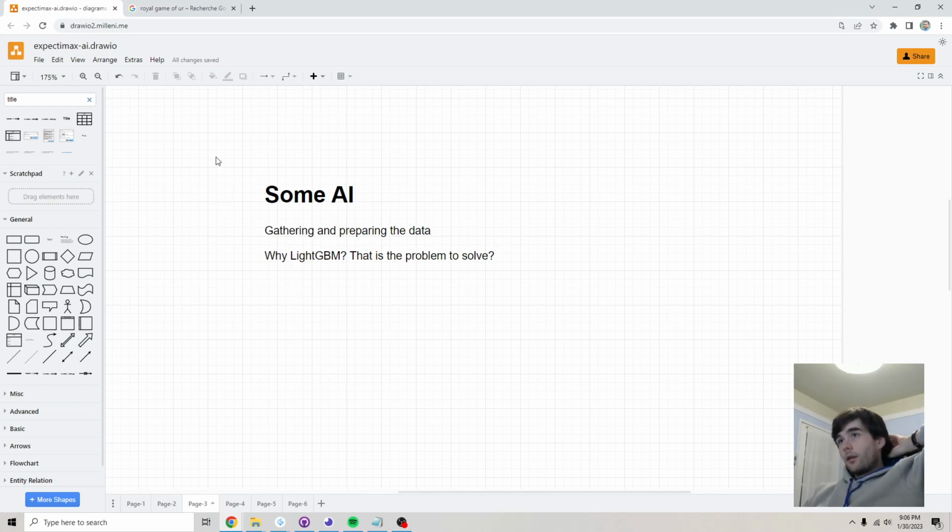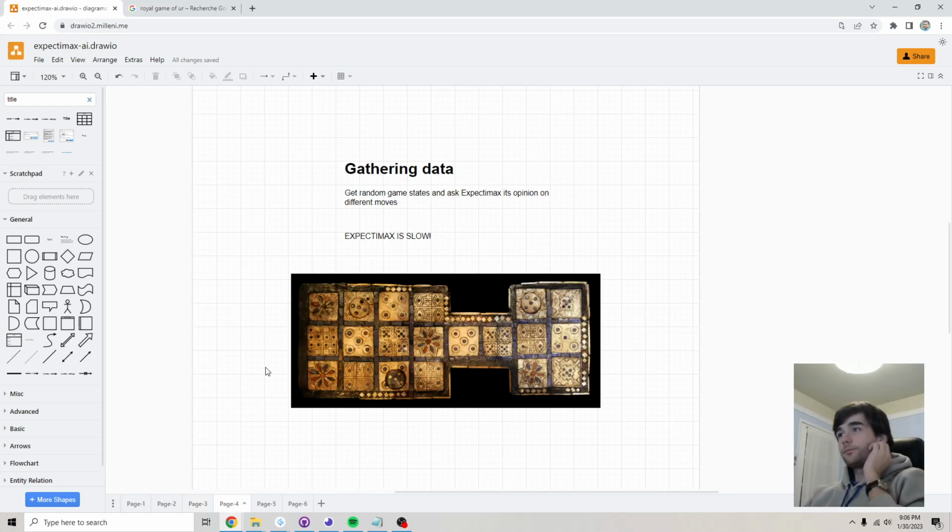So some AI. Like I told you, I want a fixed size vector and I want to do maybe AI with it. So first step is to gather and prepare data. And maybe this is a little early, but I chose LightGBM to do the AI. But let's start with the gathering.